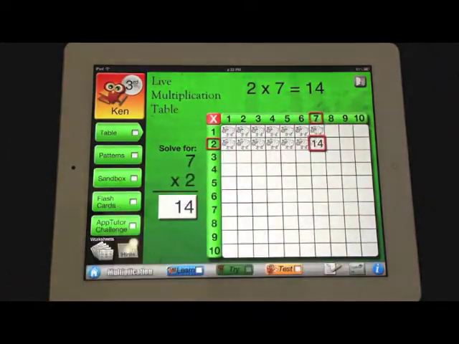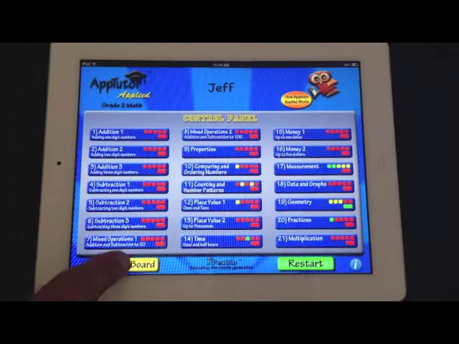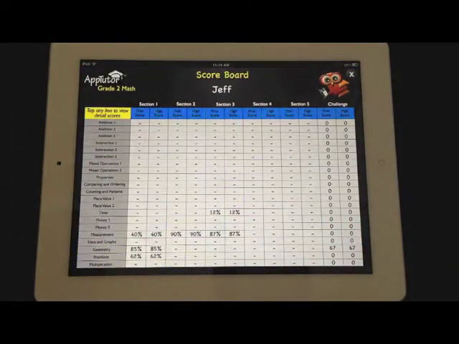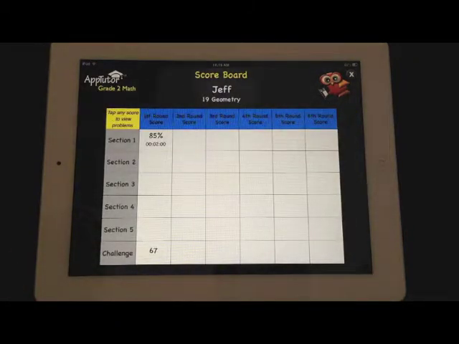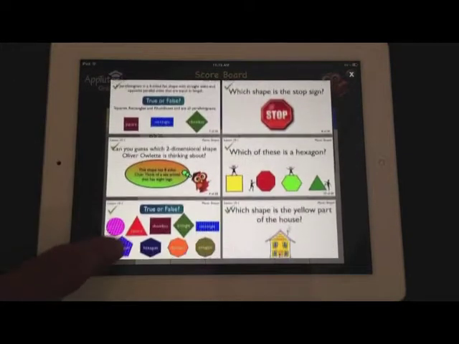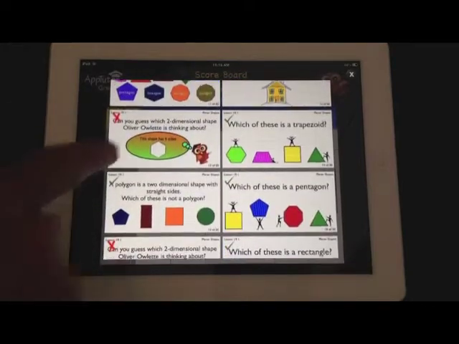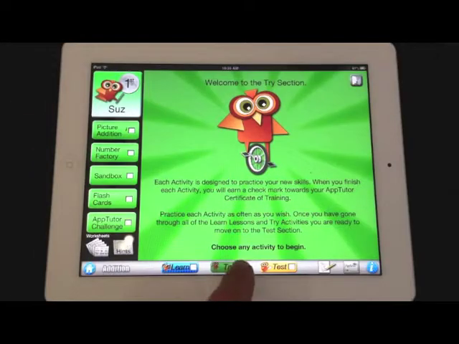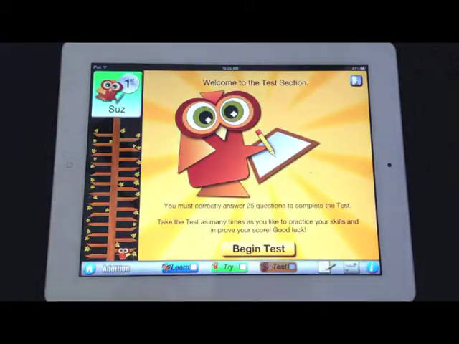Now, what if we added one other great feature? We call this the scoreboard. What if the teacher could in real time see how each child is progressing through any section of the app in the class? They could then individually help the child and improve their skills long before they're asked to take the test.